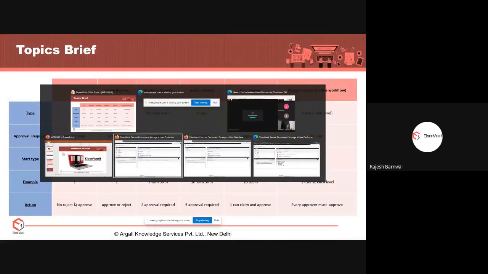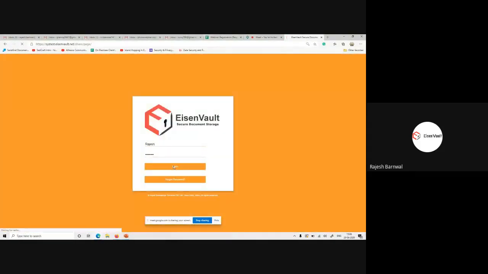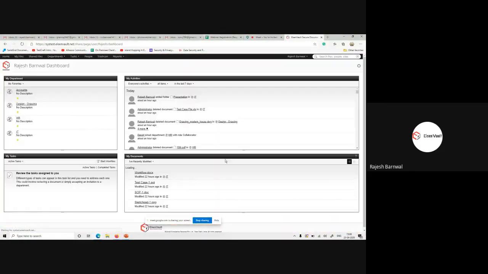So let me begin with the login. I'm logging in with Rajesh. There are three ways to start your workflow. First is in your home dashboard. In My Task, you can click on Start Workflow to start a workflow.